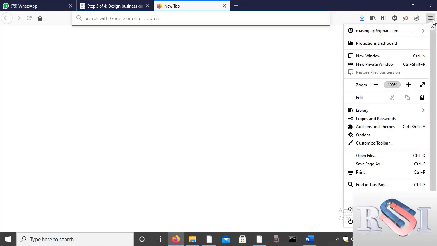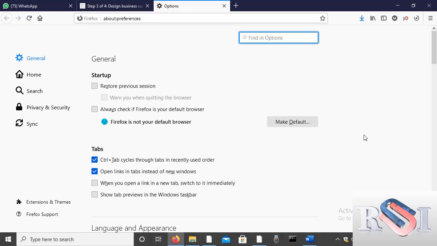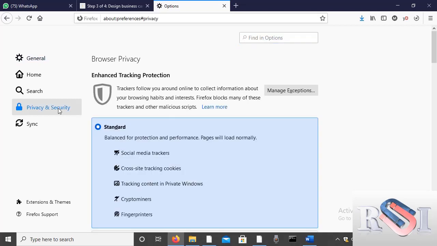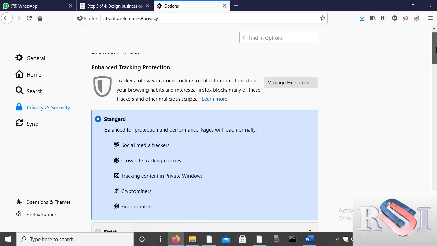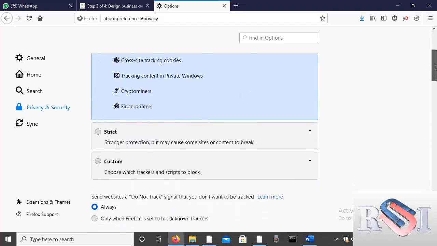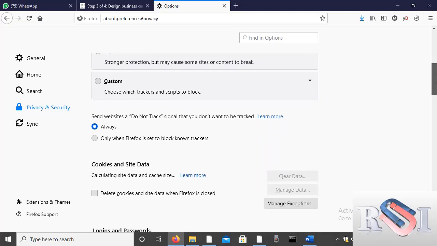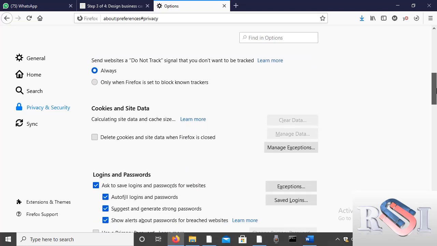When you want to reduce, come to this menu here, click it. When you have clicked it, go to options, click it. When you have clicked it, go to privacy and security. When you have clicked it, let's scroll down.